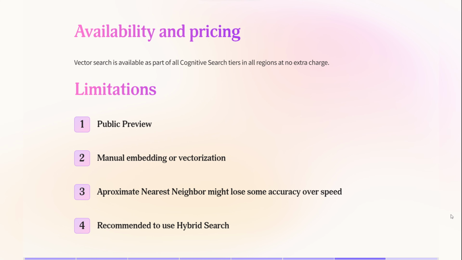Availability and pricing. Vector search is available as part of the cognitive search tiers in all regions. There is no additional cost for it, and there are certain limitations. At the moment, it is still in public preview. The manual embedding or vectorization is something we need to handle, and approximate nearest neighbor might lose some accuracy.